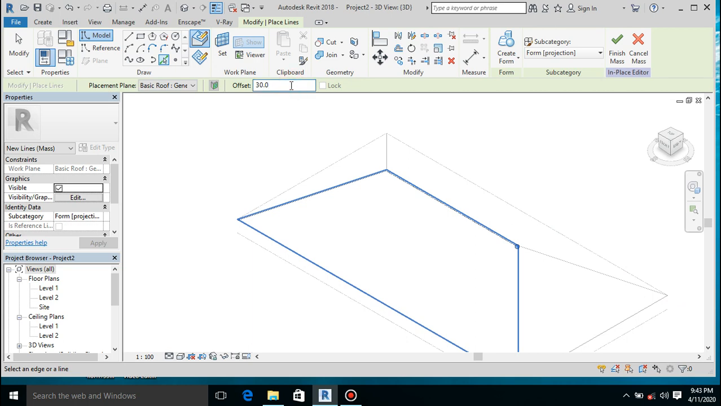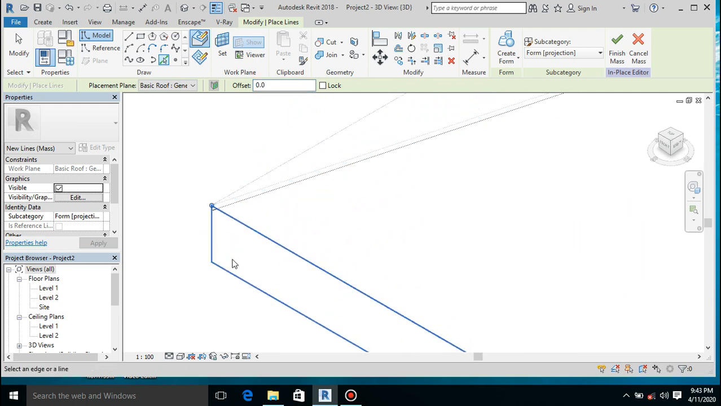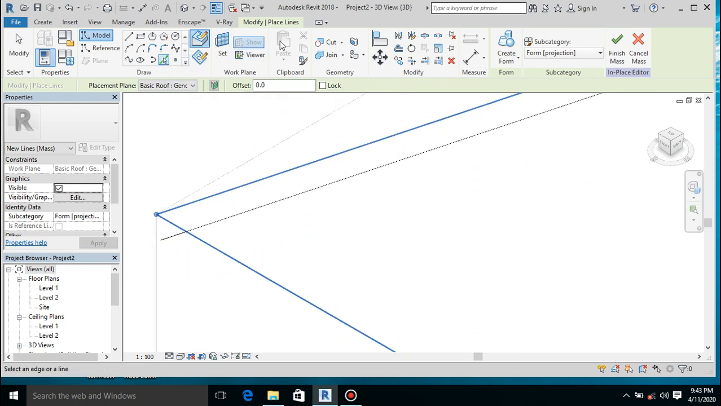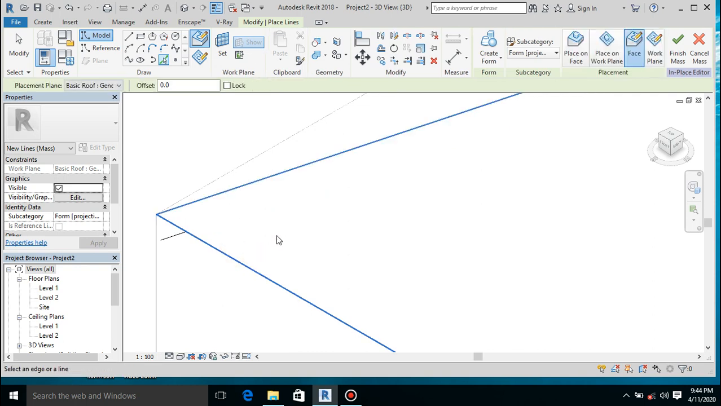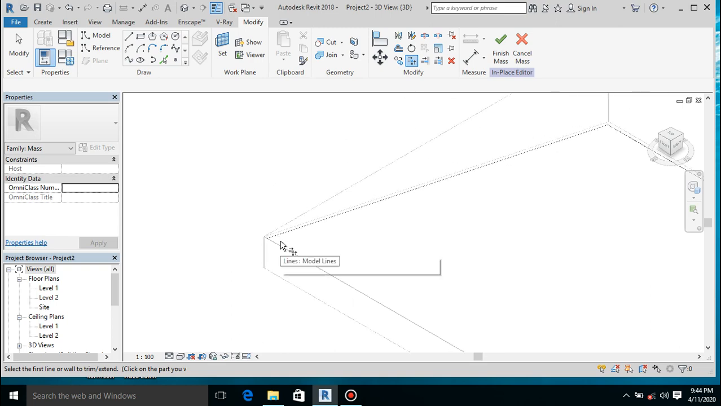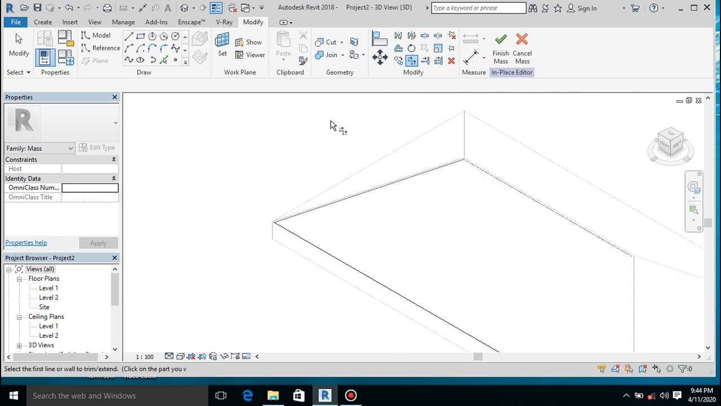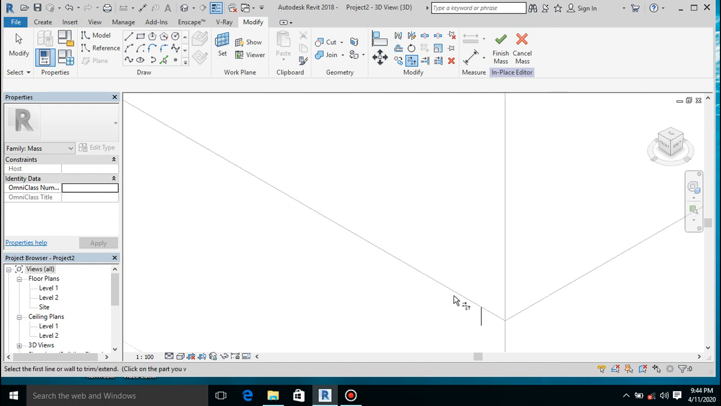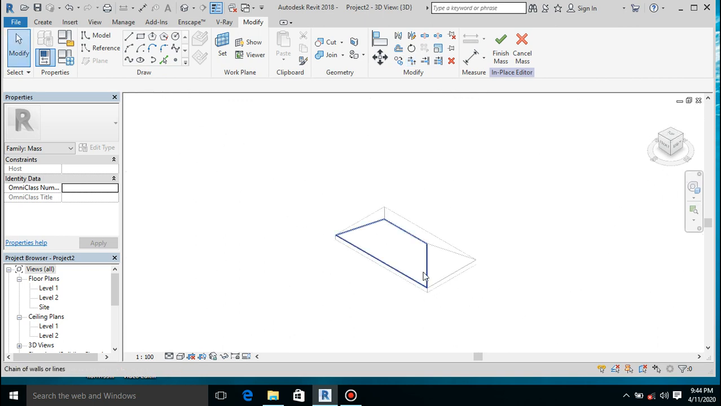So the last one, I don't want an offset, 0. Okay. Now use trim, and close this end. Where is my trim to extend? Here and here. Okay. And this one is okay. I think this one too was exceeded. Here and here. Nice. Okay, now I have my profile.